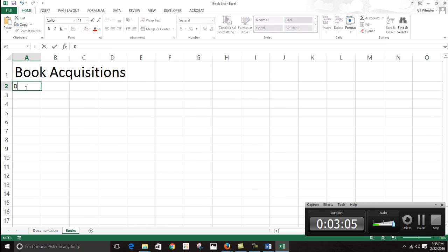And in cell A2, I will key in date, and I'm going to enter the date 4/3/2016. Now, unless you are told otherwise to enter a formula for the date, just go ahead and key in the current date. And then the next step just tells us to key in the data that's shown at the top of the next page. So I will go ahead and get that data keyed in.